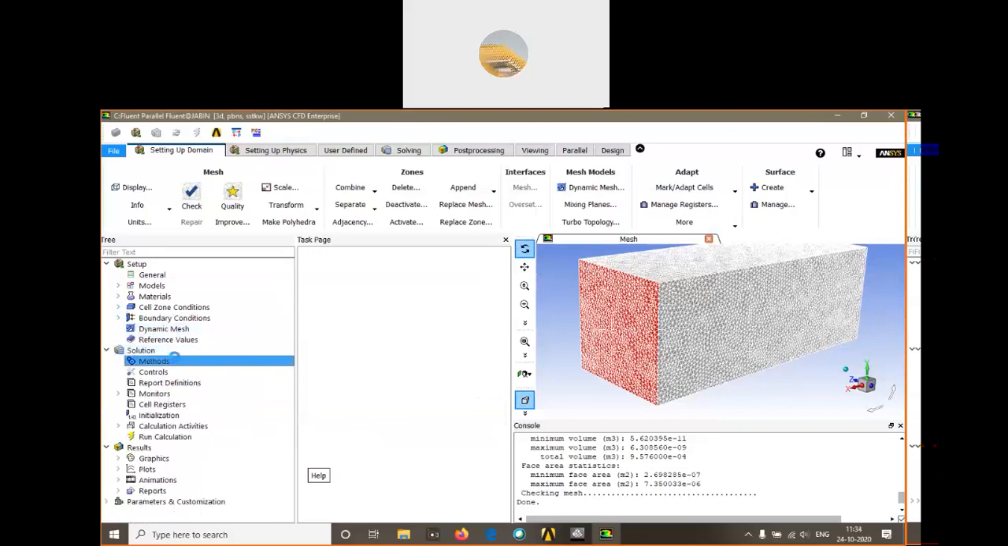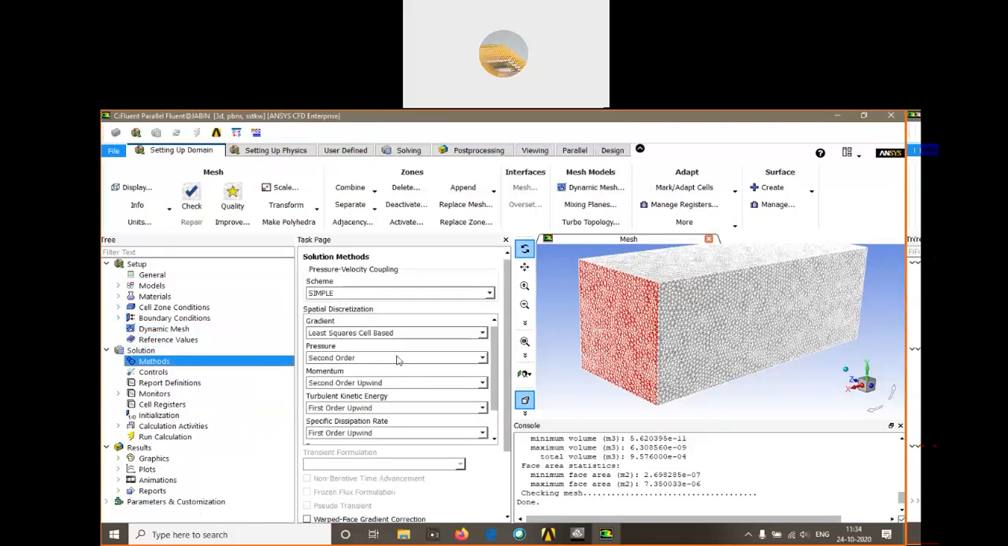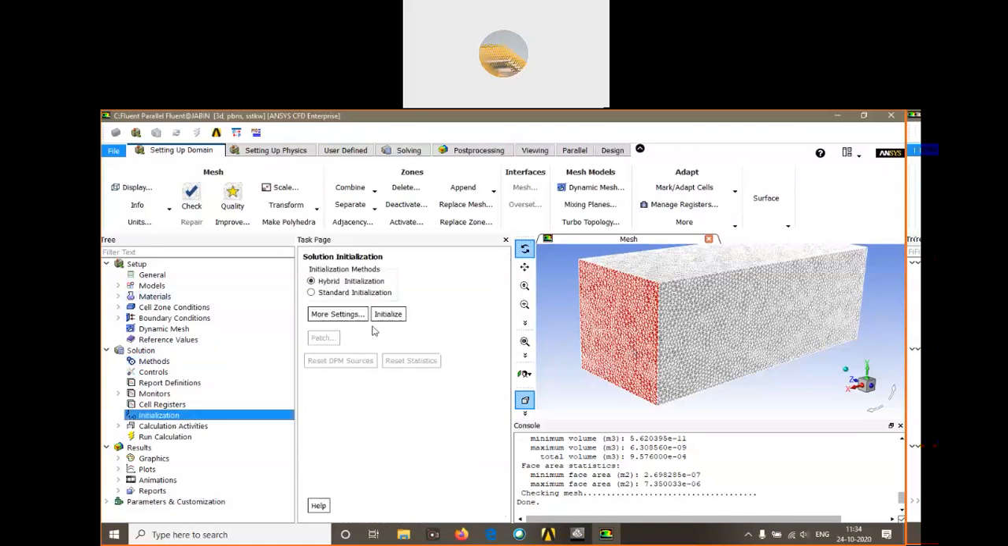Now I am going for methods. I am going to use the SIMPLE scheme here. So many schemes are there, but now I am going to use the SIMPLE scheme. It will take less time, but the solution will not be that accurate, but that is sufficient. Okay. Now I am going for initialization. Initialize.